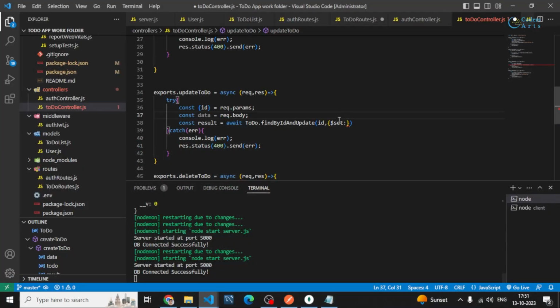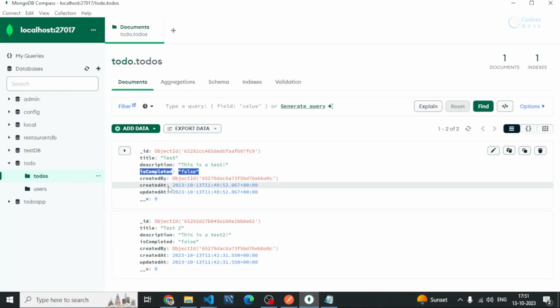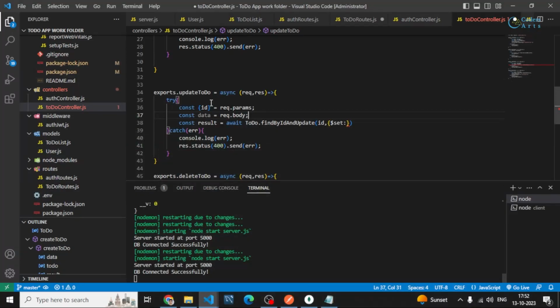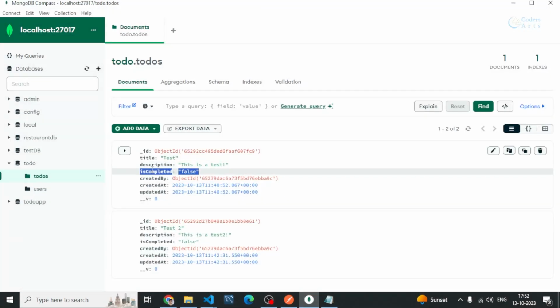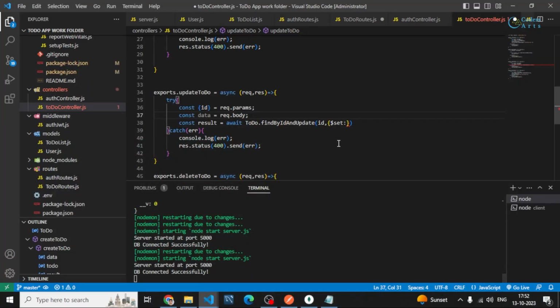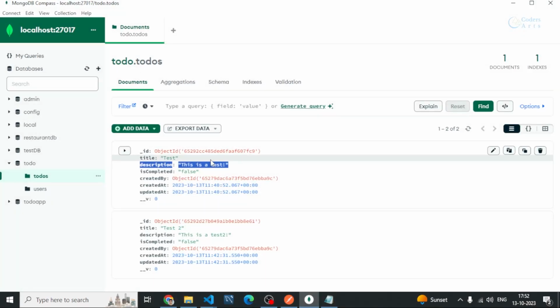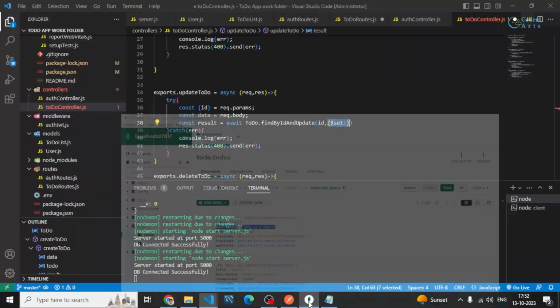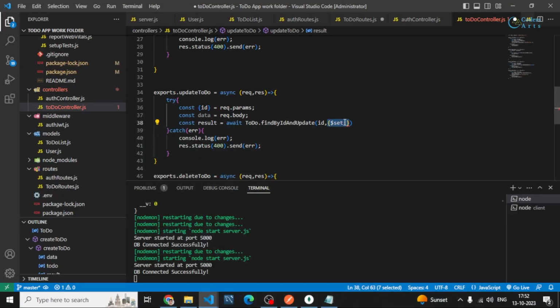But if we pass a set operator here, it will only update those fields which I passed in the data. So in this data, if I sent a description only, it will update only the description and it will not touch the other fields which are there. It will keep them as they are. But if I directly send the data, it will remove other fields and keep only this description field that I sent in the data field. So for doing that we need to securely add this set operator.